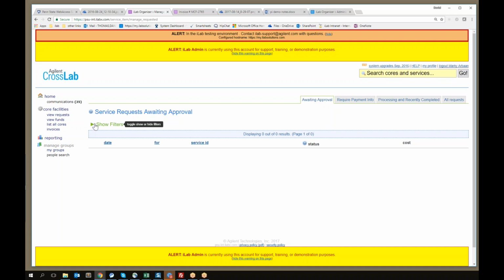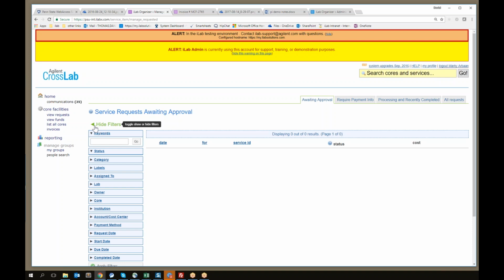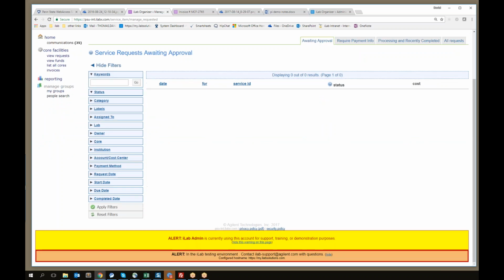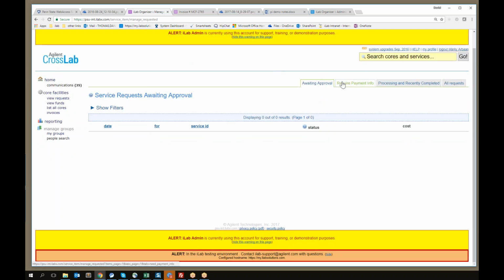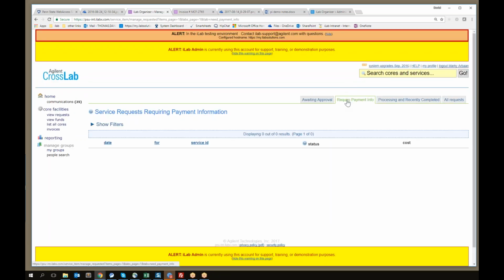You'll also notice that you've got these filters on the left-hand side. Now in this particular screen, they are hidden by default. When your list starts to get longer, those filters will appear. The next tab in this screen is a group of invoices that would require payment information. Now you're only going to see project requests appear in this screen when they've gotten to the point of billing. When they're included in a billing event and they're ready for invoicing, then you'll see a request appear here that needs payment information added.